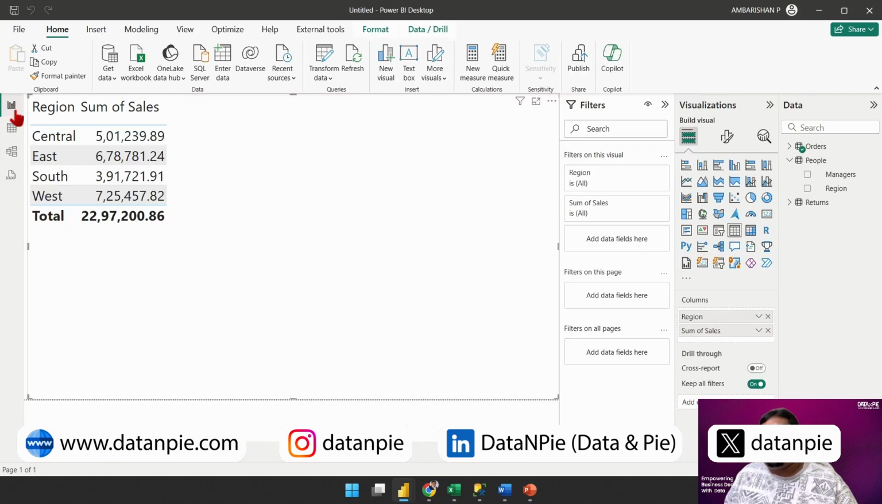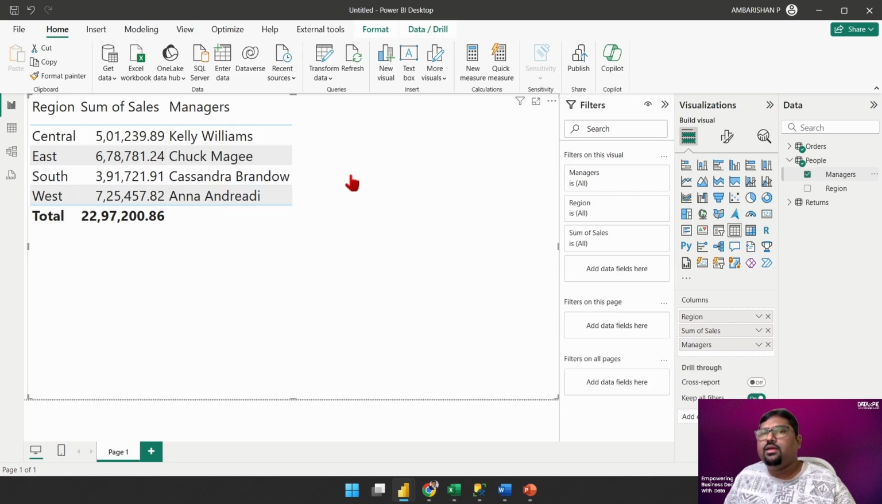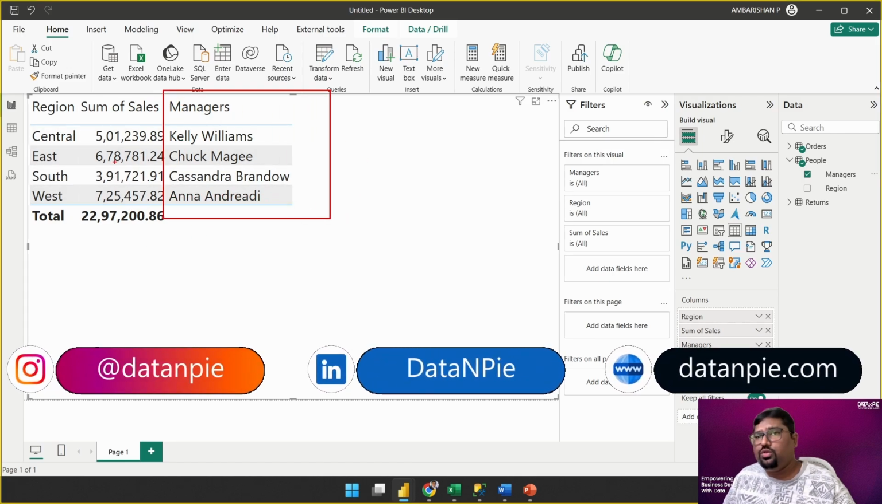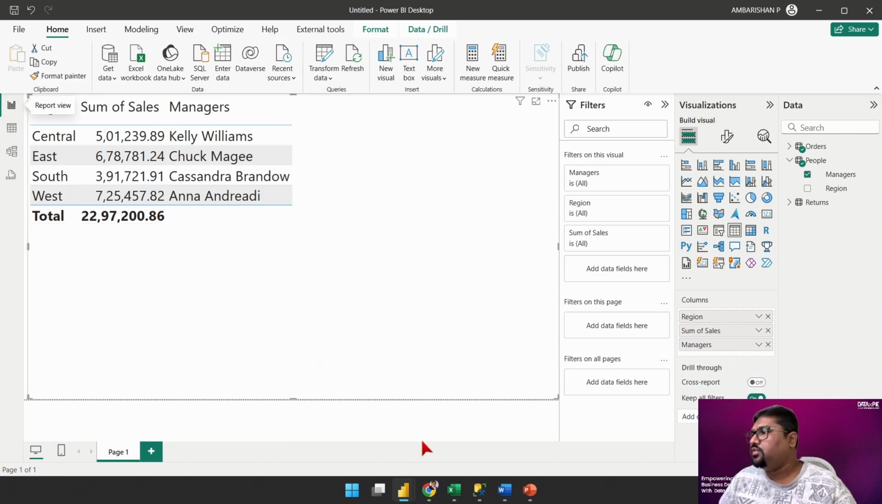If I go back, if I drag the managers information now into the table, look what happens. Look at the magic that happens here. You'll be able to go ahead and map those values properly. And that's how beautiful and how powerful these things can be. And you're able to now bring in the information from two different tables together in a single visual by just creating a relationship between the tables. That's the reason why we go for a data model.